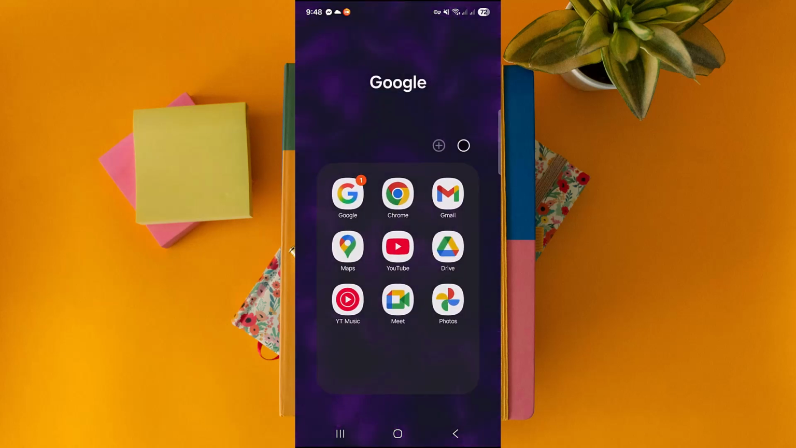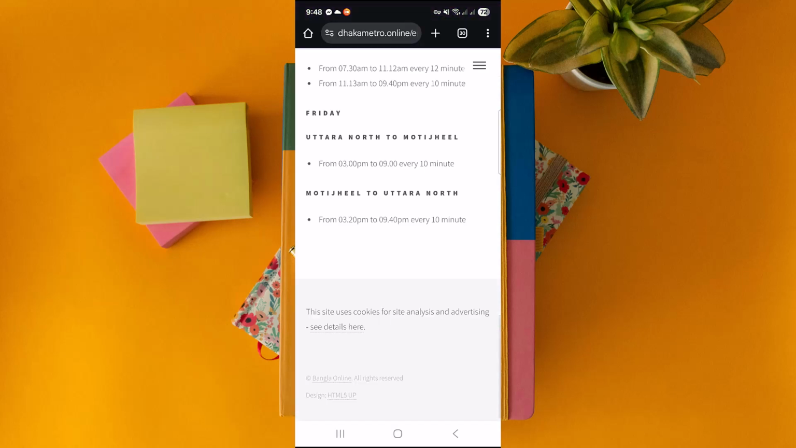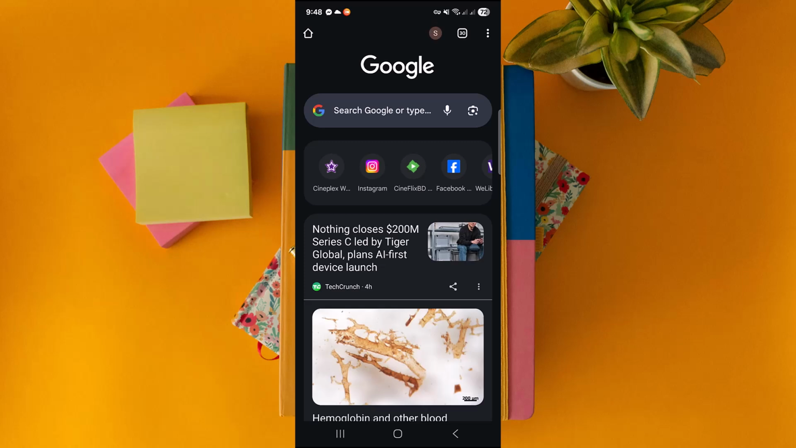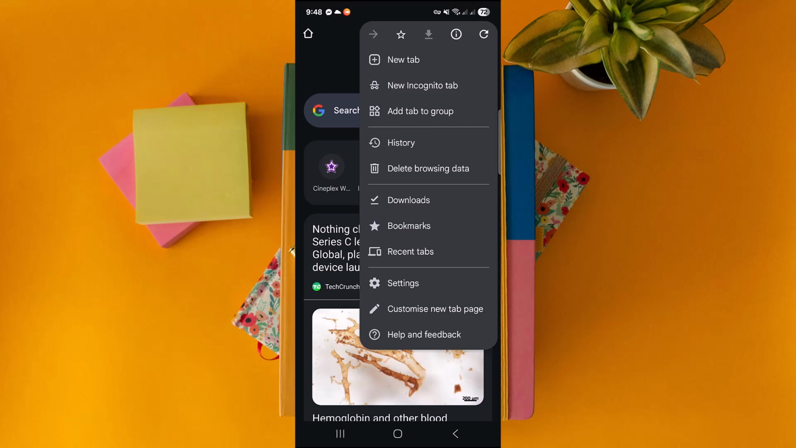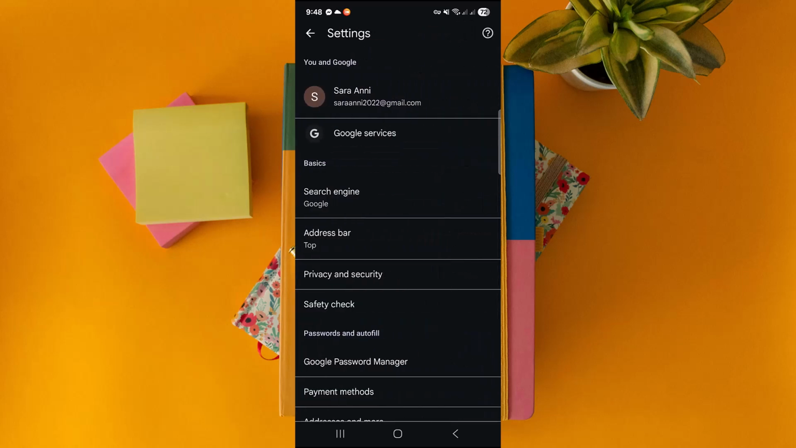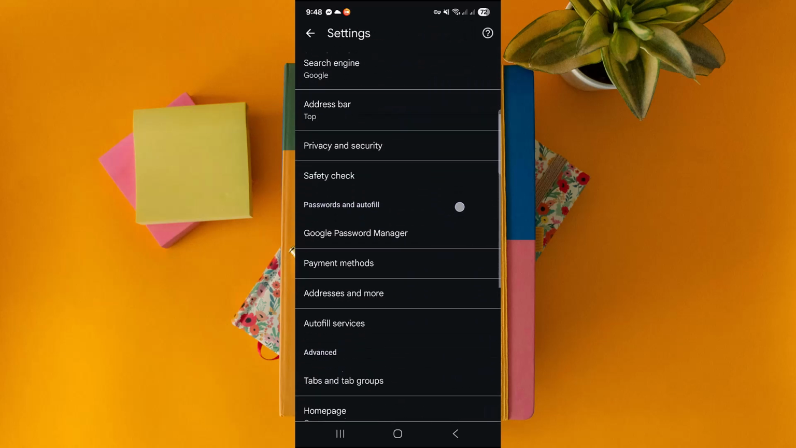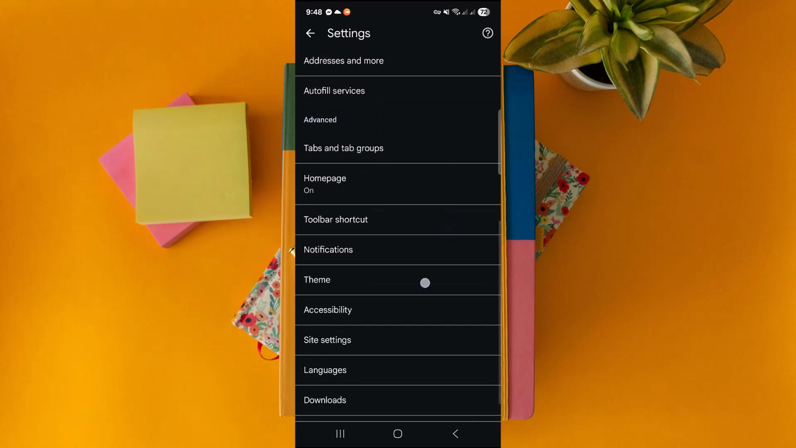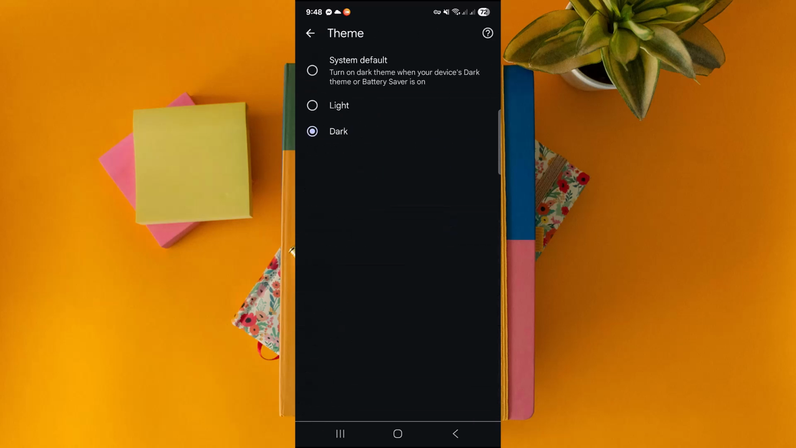You have to go to your Chrome first, of course, and once in there, make sure you have logged into your desired account and then head over to the three dots on the top right and then go to settings. And in here, you will find the theme. So head over there and here you will find the three options.